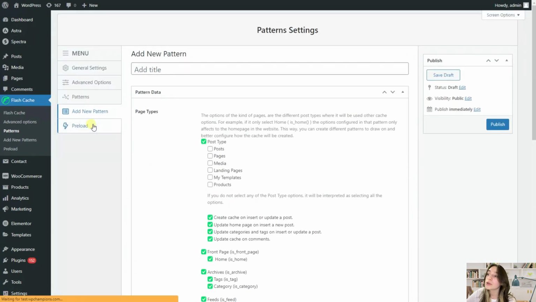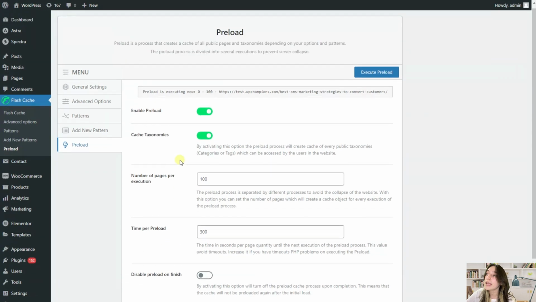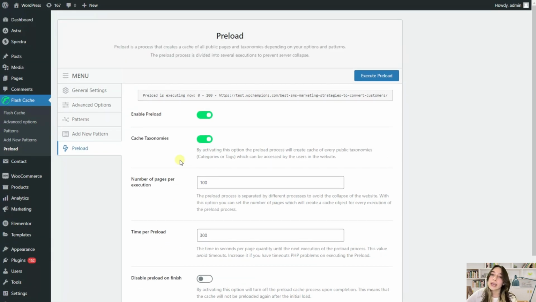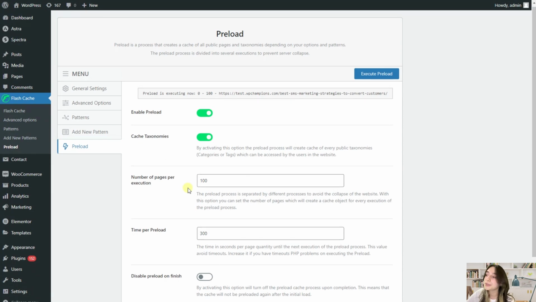Afterwards, you can also go to preload, and you know that cache occurs when your visitors first visit your website. So this option of FlashCache offers you a preload option, which means that even before your website visitors, your website can be cached and be faster than ever for even your first time visitors.